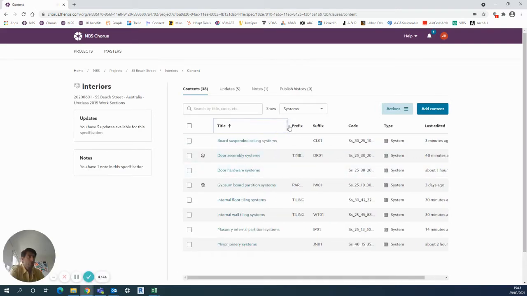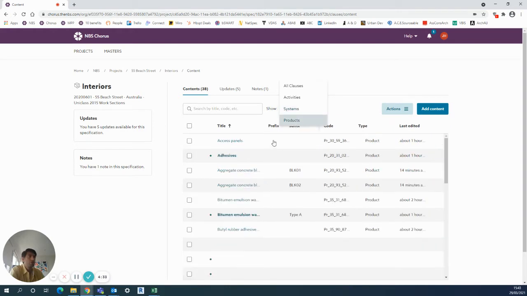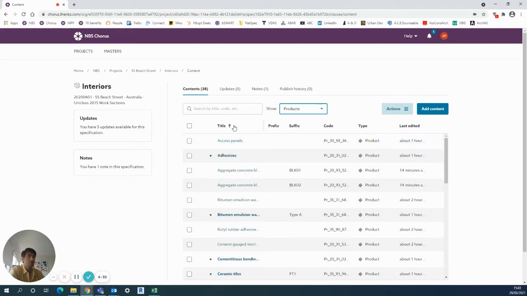So first I'm going to filter all the content I've got within the interior specification by just using systems only, or I could do all clauses or products. One way to find it would be to search through products, and I could see access panels because it's ordered in terms of alphabetical order. Find it here. If I had a suffix, I could order from there.